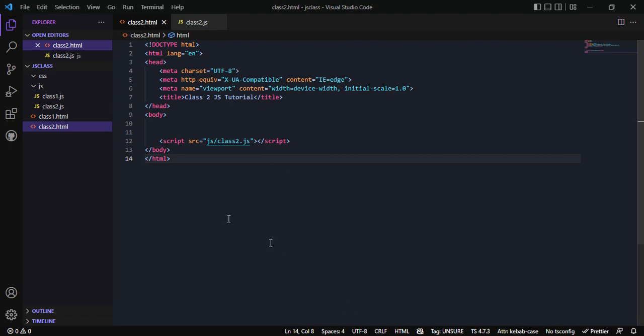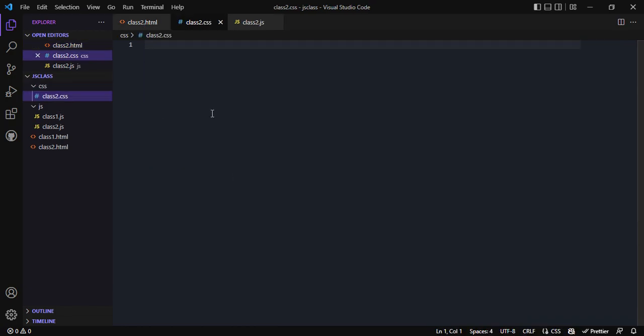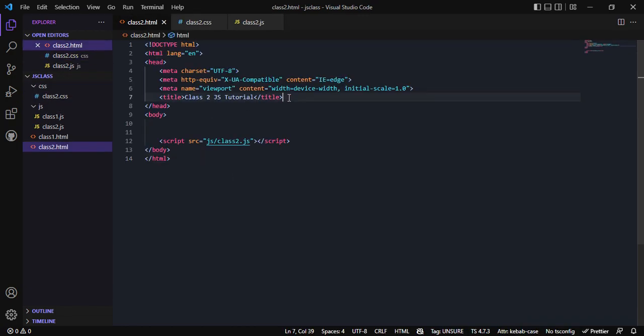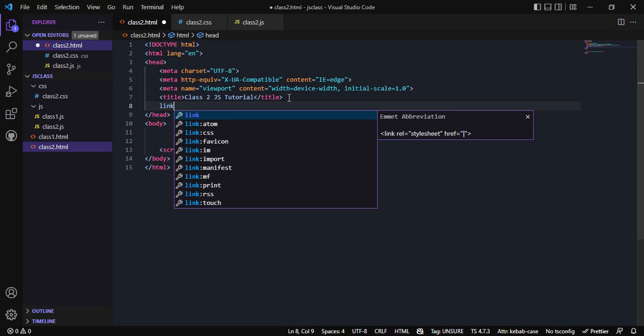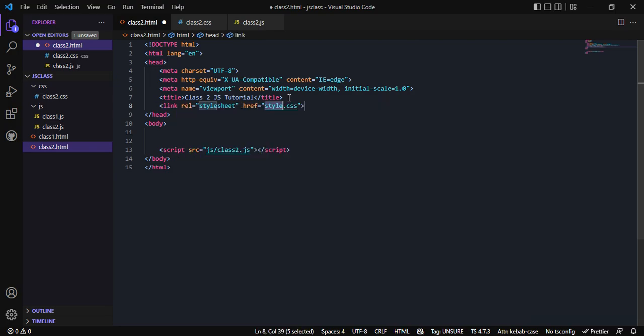Okay, so I'm going to create a little design. This time around we're going to have a CSS file. Let me call it class2.css, so class2.css, that means we have to bring in a CSS here. Now we're linking to css/class2.css. So this is just like the normal CSS work, but with a touch of JavaScript.